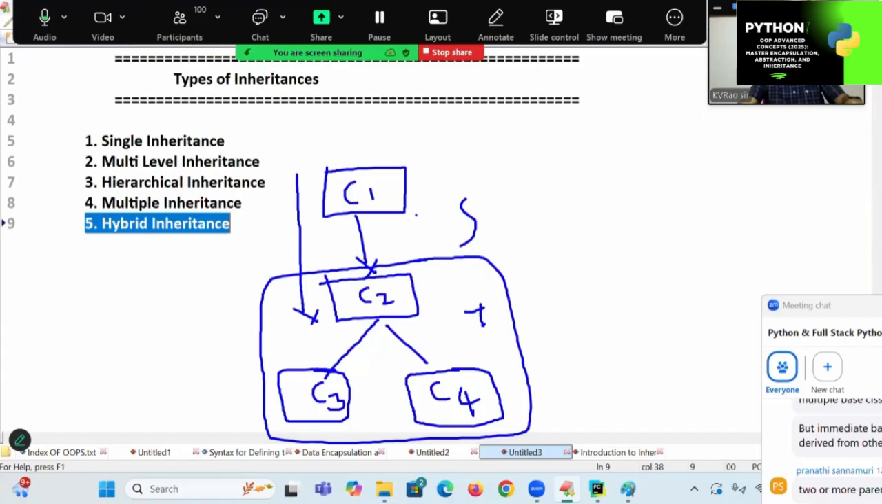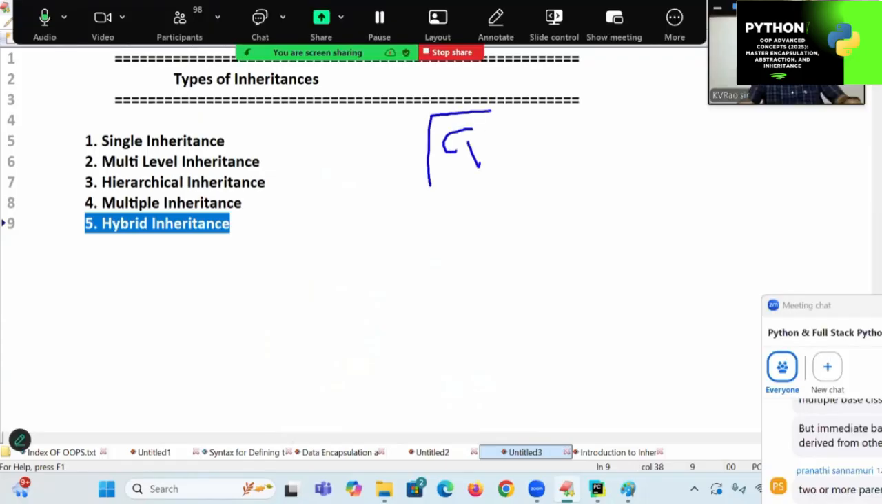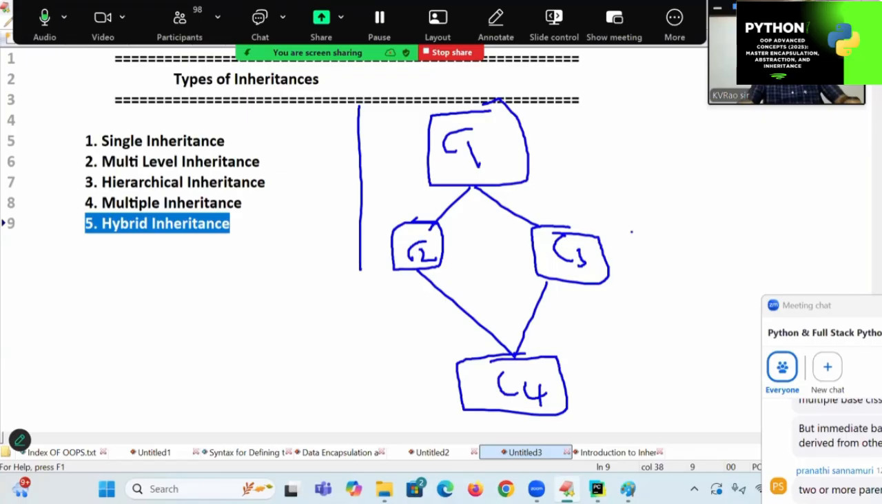So this is called hybrid inheritance. One more kind of diagrammatic representation. C1, next is C2, next is C3. What is this inheritance called? Hierarchical. What is the one below called? Multiple. This one is called hierarchical, this one is called multiple. This combination is known as what?